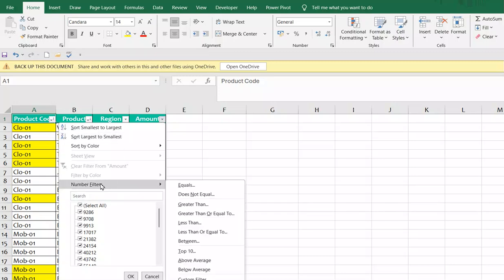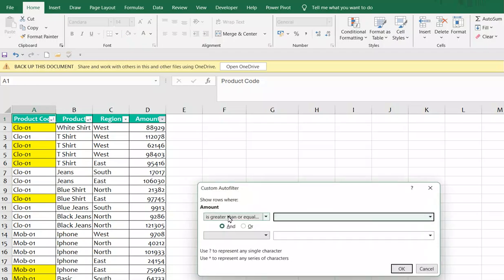You see we have number filters as well, so you can apply equals to, doesn't equal to. You can provide any criteria. Let me quickly show you greater than or equal to. You see, you can apply any value here. Let me apply something for you. Is greater than or equal to 2000, and just click on apply.